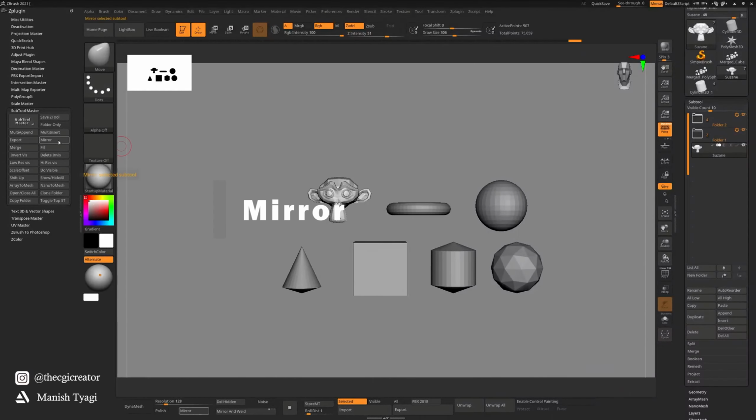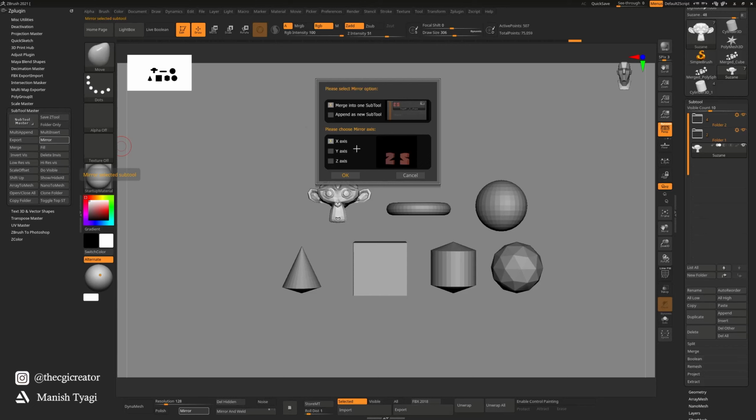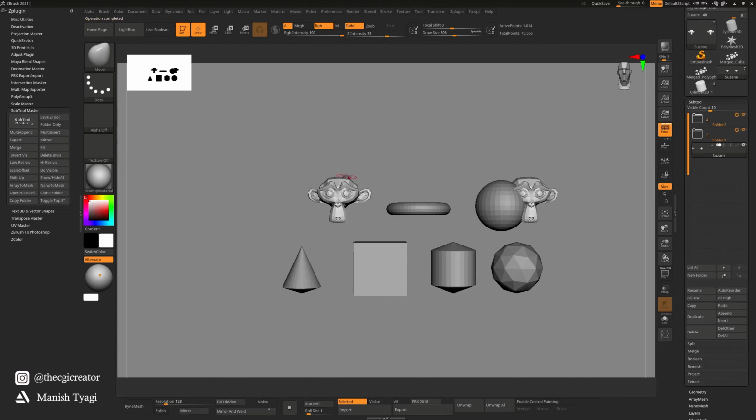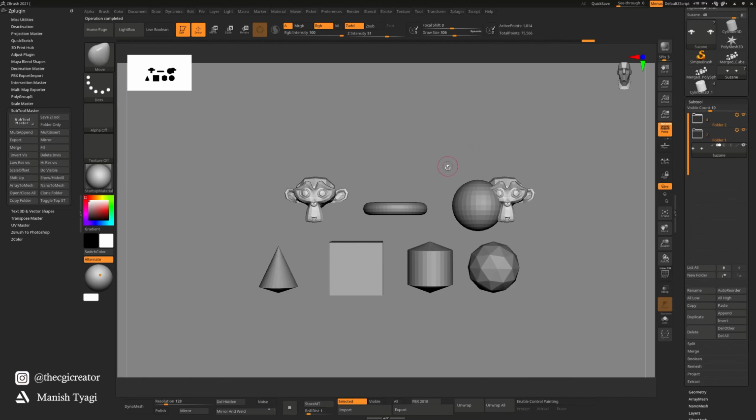So the next button is mirror. As the name suggests, you can mirror your subtool on any axis you want. Also, you can select whether you want to merge it into one subtool or append it as a new subtool. So I want to merge it into one subtool, and I'll select x-axis and click OK. As you can see, the Suzanne got mirrored on the x-axis.